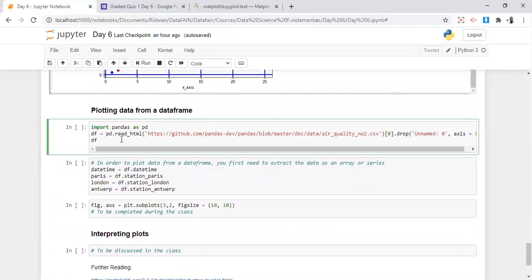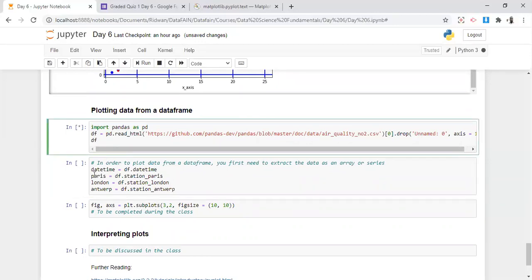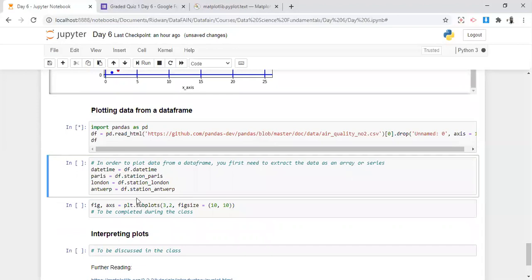Okay, so here let's assume we are given data in a tabular format. So we're reading the data from this URL. It's the data we're familiar with, air quality data. I've run the cell, it's currently loading the data.